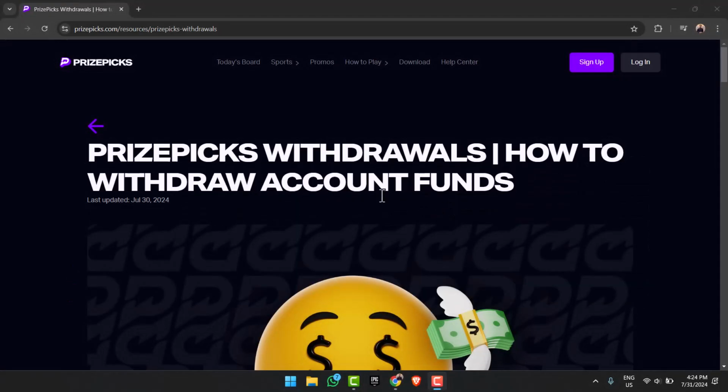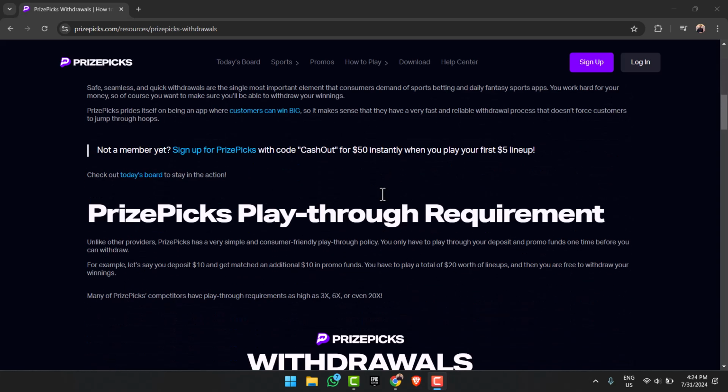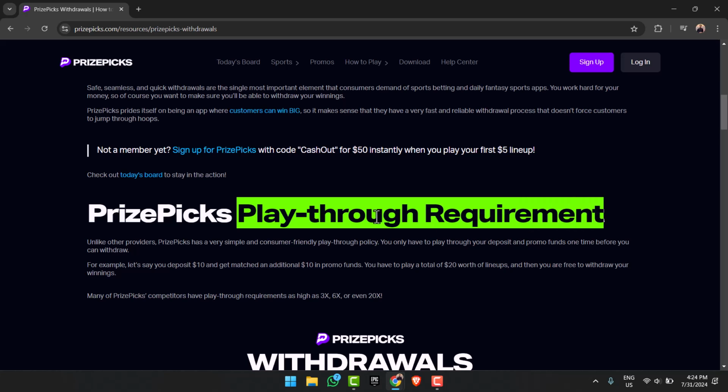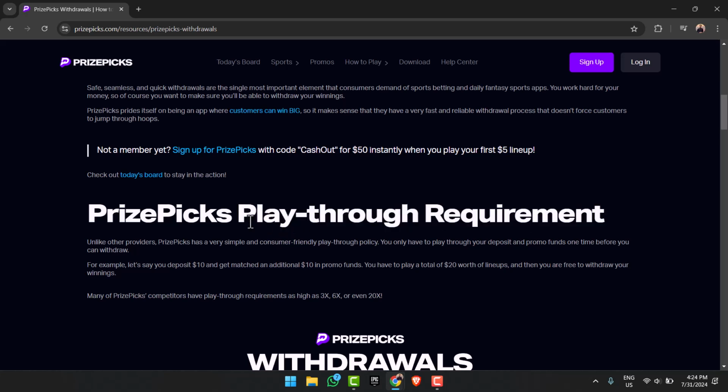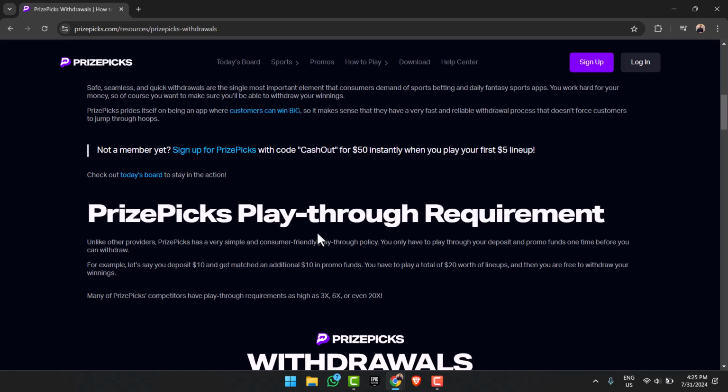In order to withdraw money from your Prizepicks account or cash out, you'll first have to meet the playthrough requirements. What playthrough requirement means is, let's say you deposit $10 and get matched an additional $10 in promo funds. Now you'll have to play a total of $20 worth of lineups, and then you are free to withdraw your winnings. So that is what playthrough requirement means. You'll have to first meet the requirement.